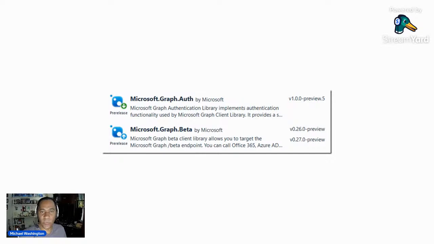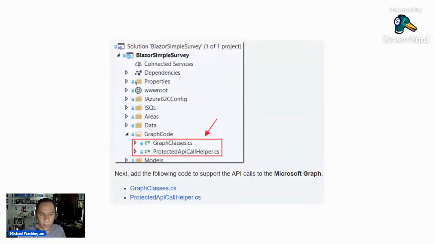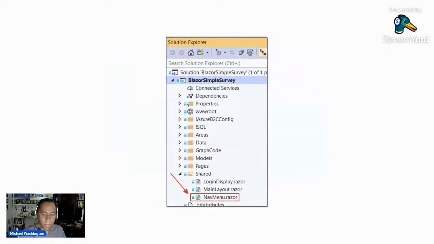So this communication will be using the Microsoft Graph. I'll add the NuGet packages that I need. I'll also add some helper classes, and this is just code to allow me to talk to the Microsoft Graph, so that I can write less code. Again, to get to this code, you go to the Blazor Simple Survey GitHub, and it's all there, and I'll have links to that at the end of this presentation. So the nav menu is where those links on the left-hand side are.